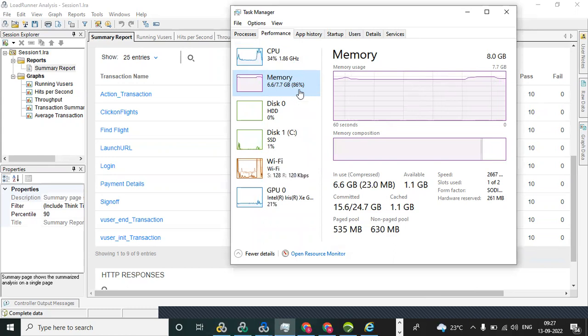90%, 86, 90% it is showing, right? So actually, for any application you are testing, if memory is crossing more than 80%, the memory is not good. So then what do we need to do? We need to increase the memory.